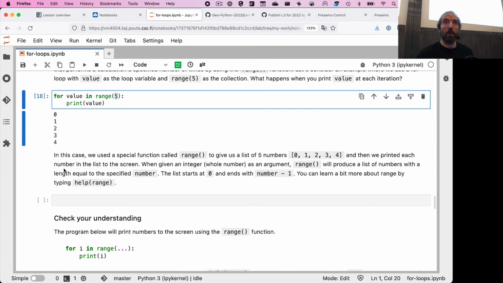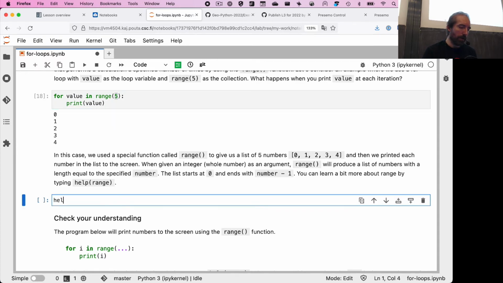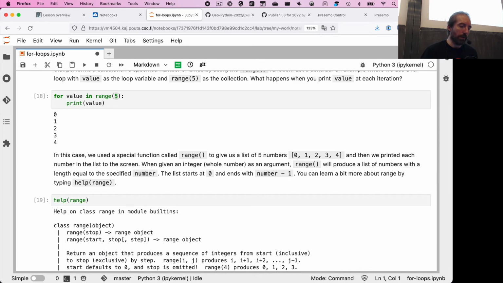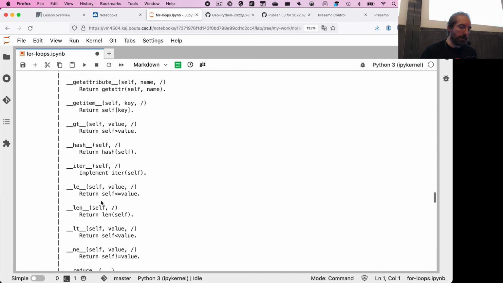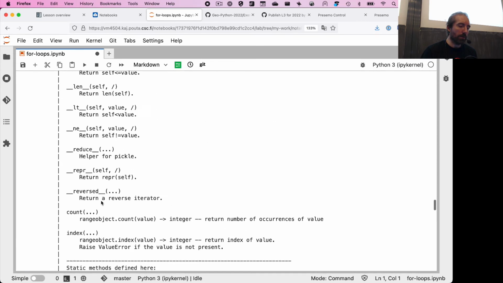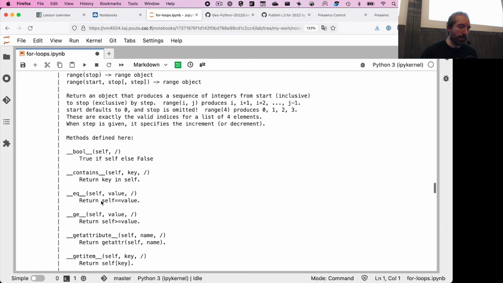But the range function can do more than this, and we haven't yet seen how to use any kind of documentation in Python, so this is a good place to see what we can do with this range function. If you type in the word help and then in parentheses put in range, that will give you the documentation built into Python that tells you how this range function is working. So I run this code cell and I get a whole bunch of stuff here. Most of what we need to pay attention to is up at the top.